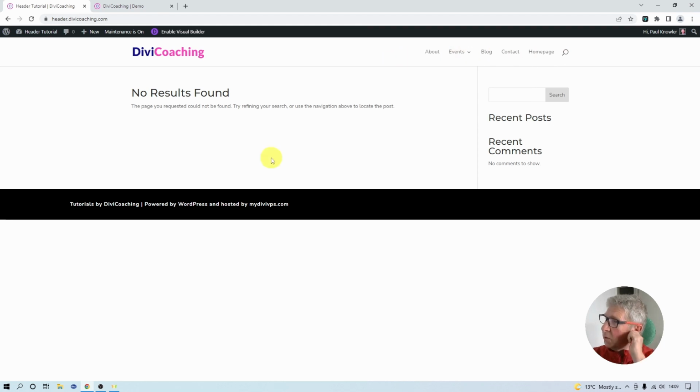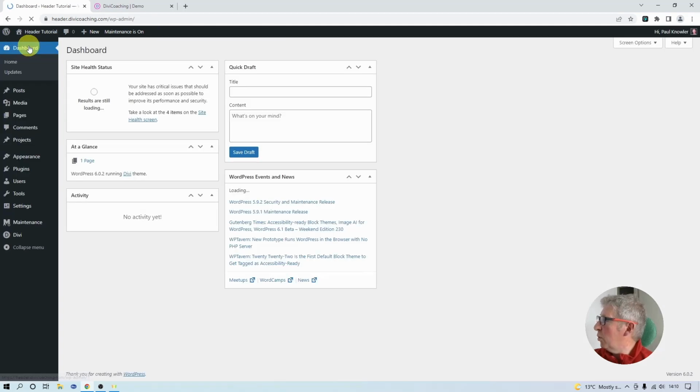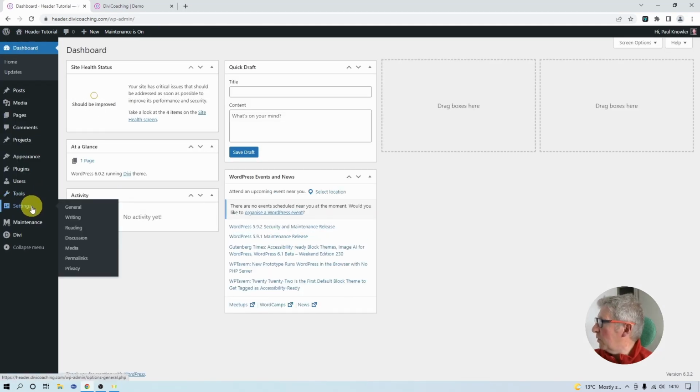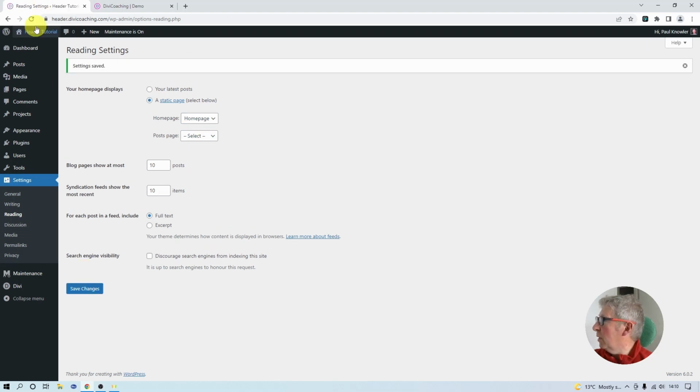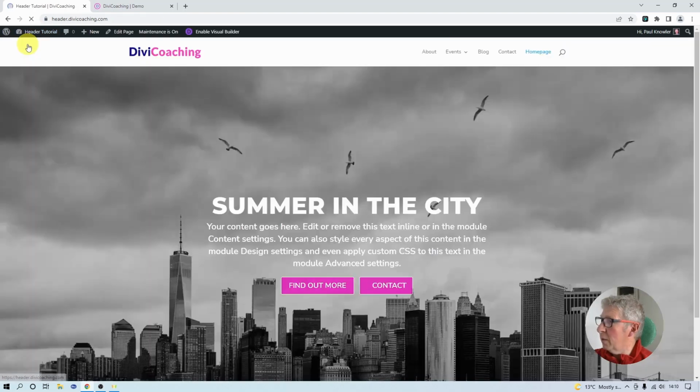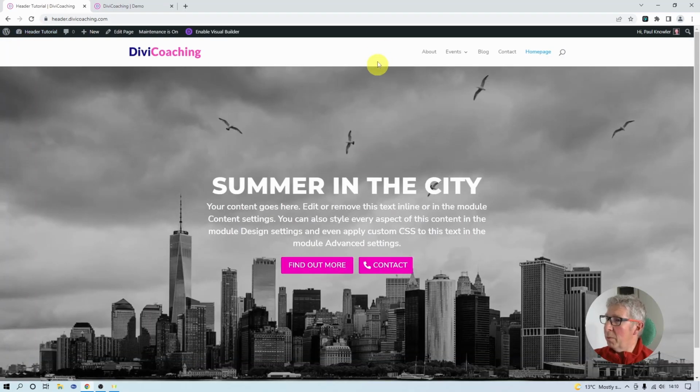The next thing we want to do is to tell Divi to use a static page as its home page. So to do that, we're going to go into the dashboard. We're going to come down to settings and we're going to click on reading. And we're then going to say a static page, and the page we're going to choose is home page. And then we're going to save changes. Then if we go back into the site, we will see our home page, but we will still see the ordinary standard Divi menu at the top.